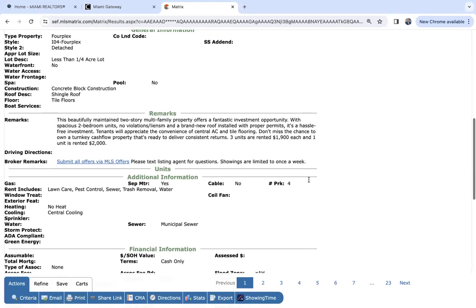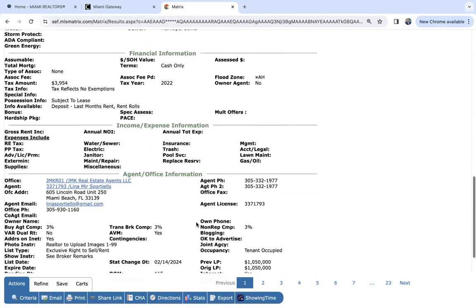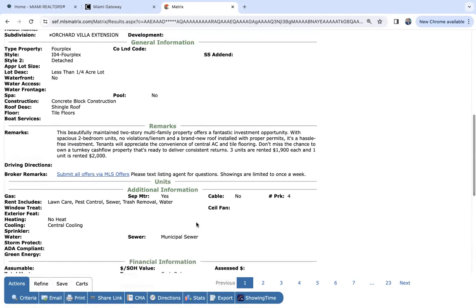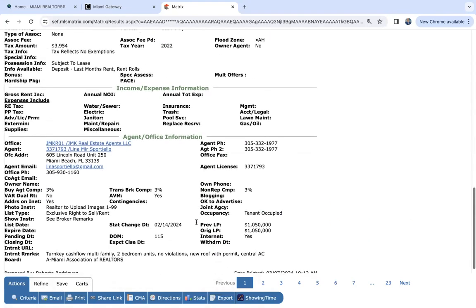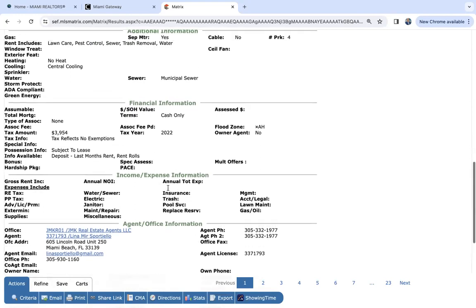Here's a fourplex in Miami-Dade County, and it's currently listed for almost $1 million, at $995,000. In most cases, you want to look out for the financials, where the realtor tells you how much income is generated from this fourplex. In this case, there is no financial information. Notice the gross rent income and the annual NOI or expenses are empty.